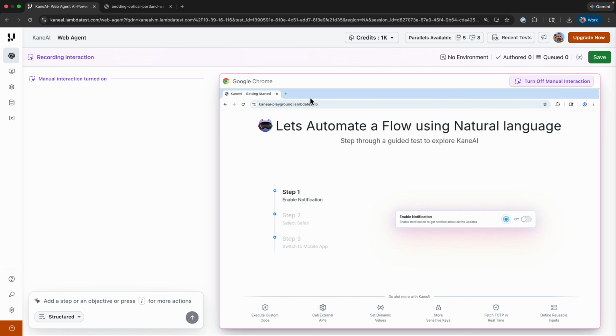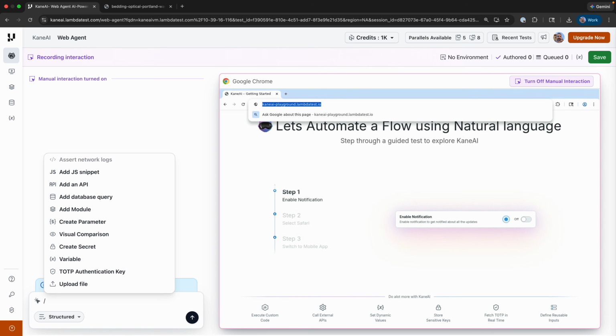We can use the manual interaction to actually manually go to a website, manually try things out, and then KaneAI will actually record everything we're doing and create a test based on our manual interaction. But I'm not going to do that. I'm going to actually do an API test.